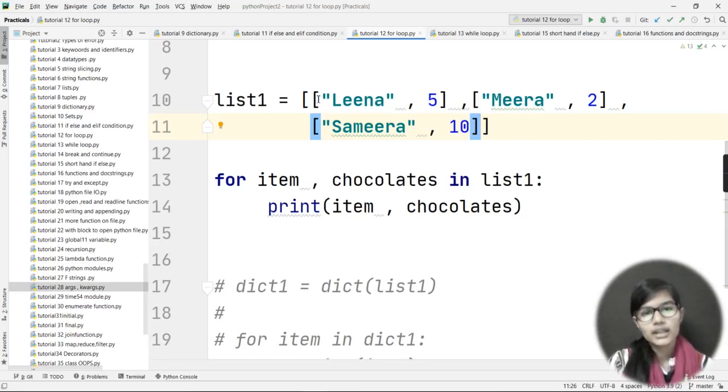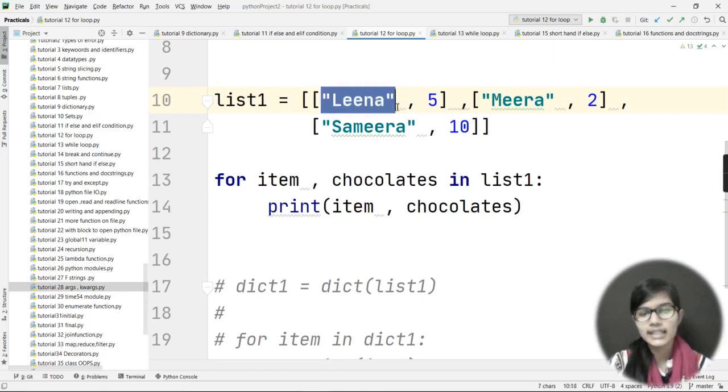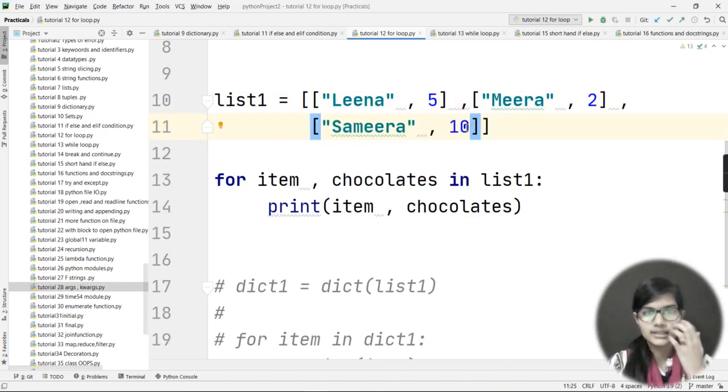Okay, so now when I write Lena, and let's say Lena eats 5 chocolates, for that I'm not going to put any colon in here, as we were putting in the dictionaries. So that is a way of defining a dictionary. And if I want to add any element in my list, then I'm going to write the name, then put the comma, and then write the value. So let's say Lena eats 5 chocolates, Mira eats 2 chocolates, and Samira eats 10 chocolates. So I made a list for that.